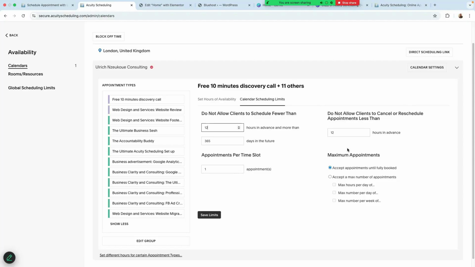You set up this type of standard. However, you can play around with the hours here. You can reduce it or you can increase it. Maximum appointment: accept appointments until fully booked, or accept a max number of appointments. If you click here, max number of hours per day, and then you can put the number of hours here. Max number per day, you can put the number here that you prefer. Max number per week, you can put the number of appointments you prefer per week.